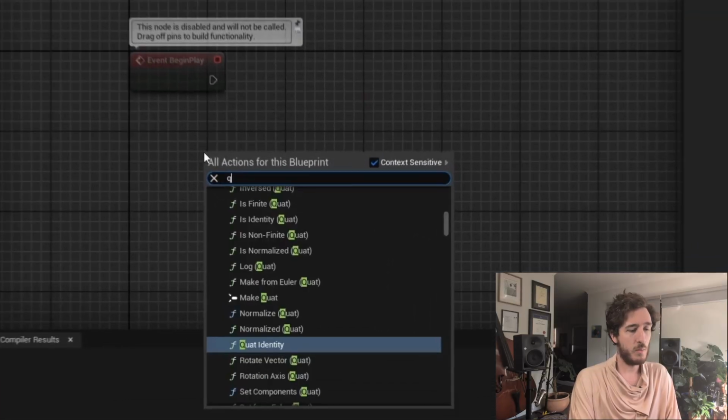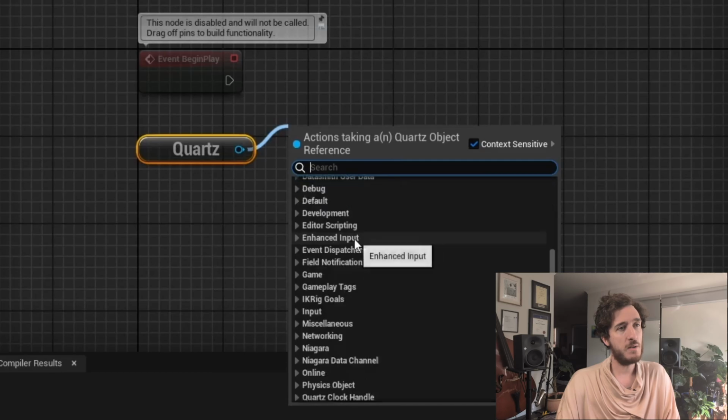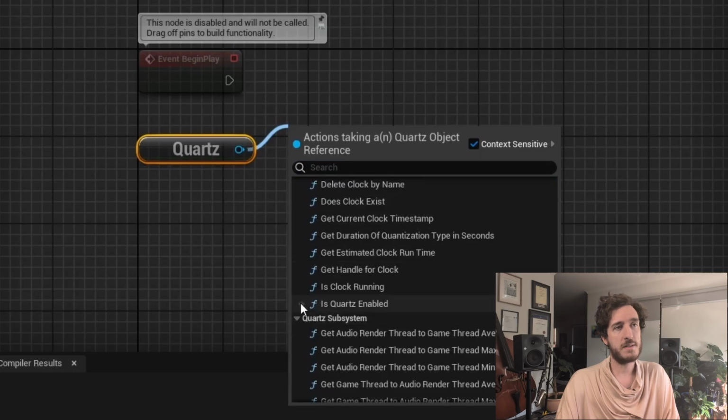I'm going to start with just typing in Quartz. What is Quartz? It is that system that breaks down the tick rate of an engine into a musical subsystem. I'm going to start with the Quartz subsystem. When you drag off this pin and we look for Quartz, here we go. You'll see a Quartz clock handle and you'll see the Quartz subsystem.